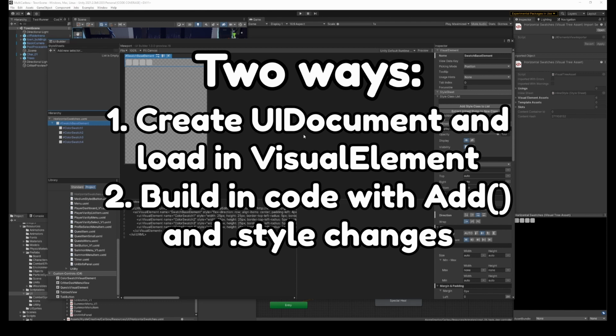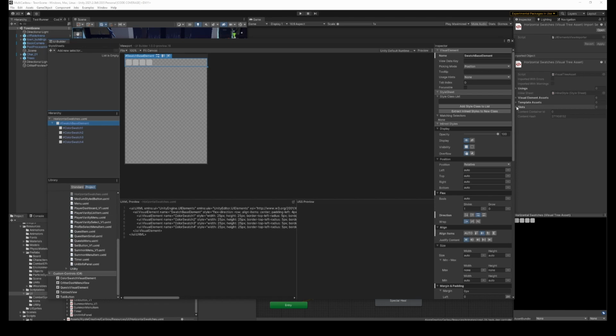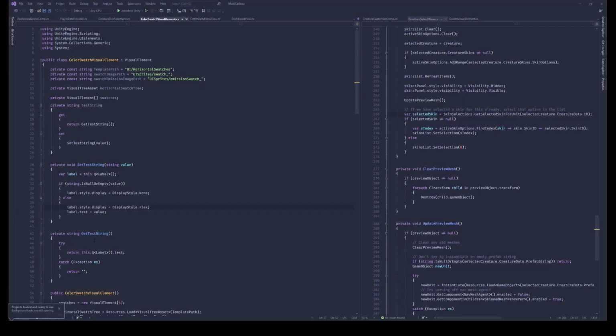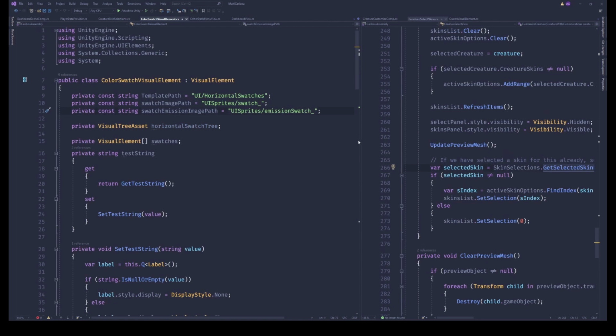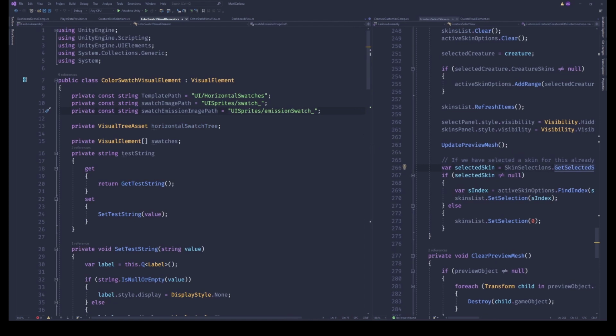But either way, in order to get this working and showing up, you are going to need to create a new C# script. This class will be your visual element. So I have a class here called ColorSwatchVisualElement. I'm going to make the code big so you can see it easier. And the most important part of this is make sure that your class subclasses VisualElement. By default, Unity just throws MonoBehaviour in here. We want to delete that and add VisualElement.